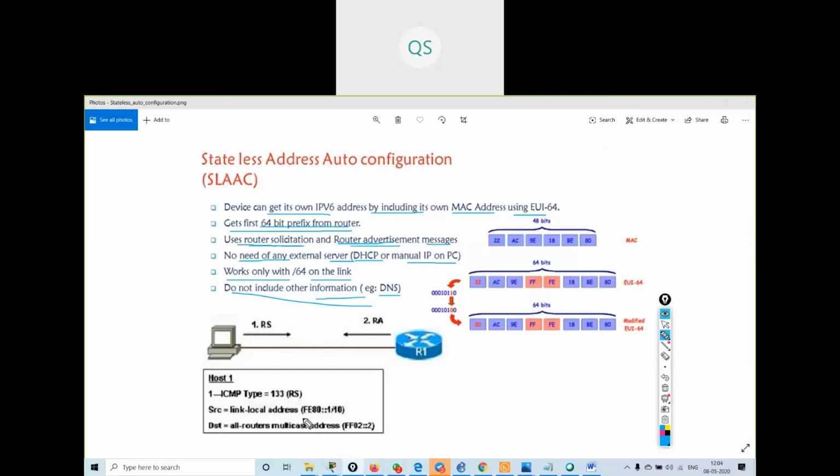This is my client and this is my server. The client will send an RS message, a router solicitation message, with a prefix request. The router will reply with the advertisement and give the prefix. The source in this router solicitation will be the link local address.